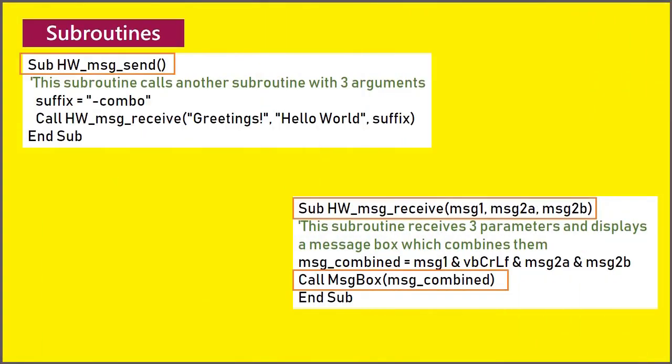Subroutines in VBA are blocks of code that perform specific tasks. They are defined using the sub keyword and are called using the call keyword. HWMSGSend and HWMSGReceive are both subroutines and are user-defined. On the other hand, MSGBox is a built-in subroutine which can also be used as a function. In the above example, the HWMSGSend subroutine calls the HWMSGReceive subroutine, which in turn calls the MSGBox subroutine.